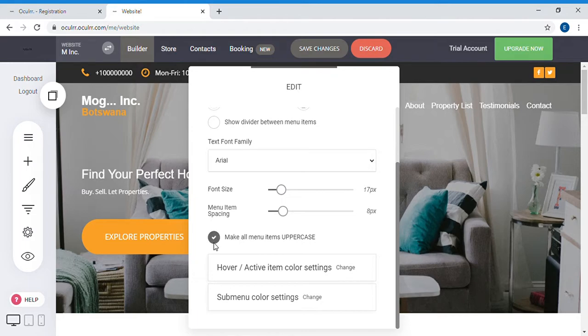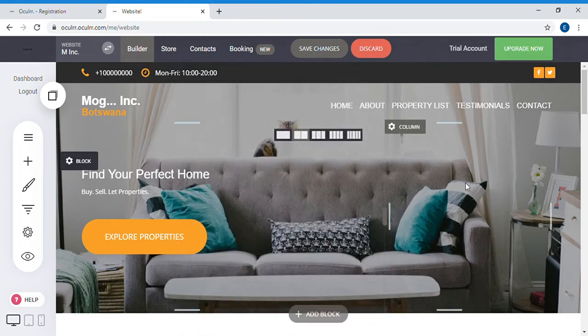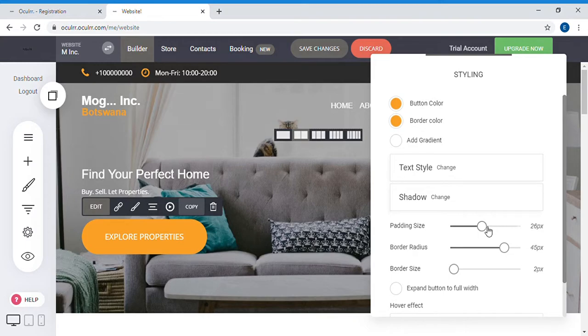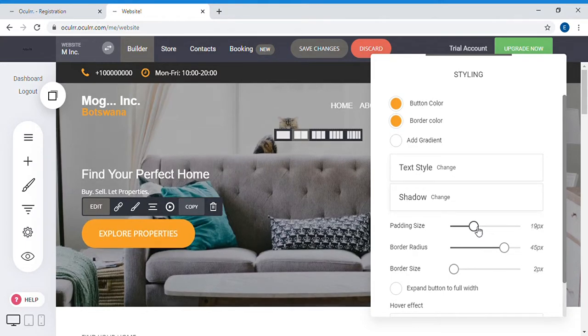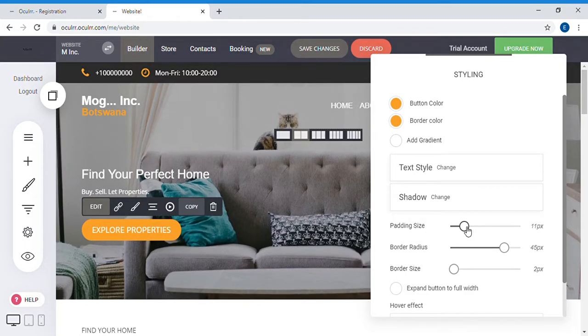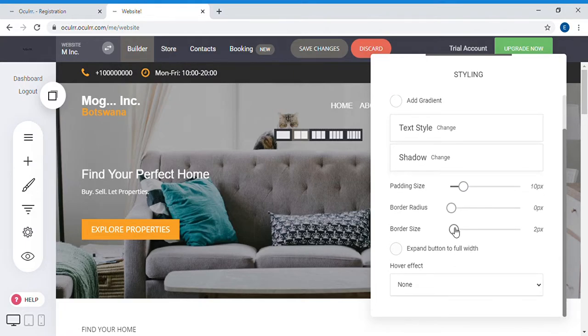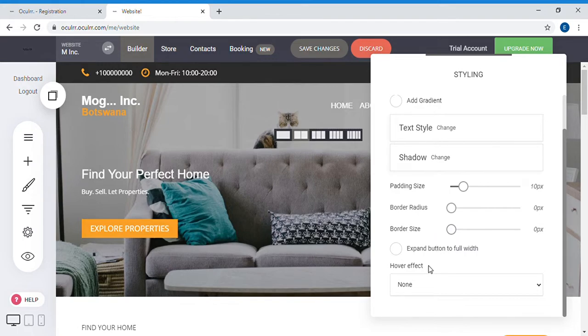I like to make all menu items uppercase. I don't know why, but I like to. Then the button, you can go ahead and change that a bit. I like them smaller, maybe say 10, and then border radius you can do completely or partially or however you like. I like mine straight. Border size can go with 3 or 2 or 0. You can expand the border to full width or not.